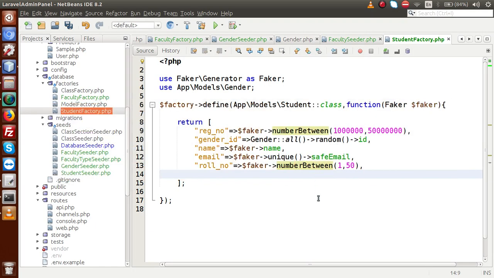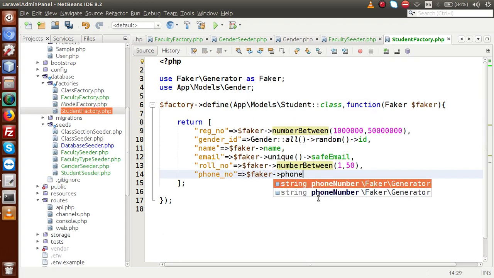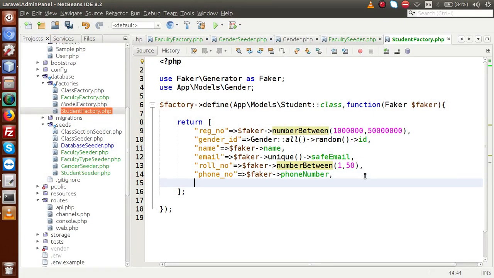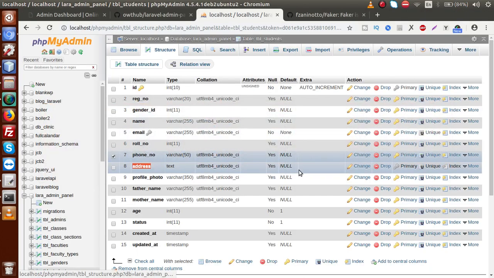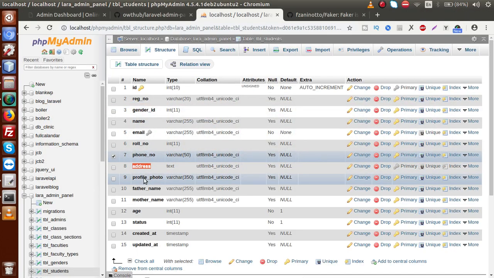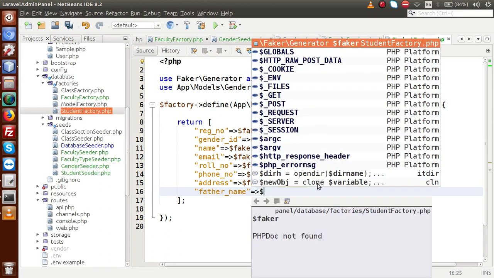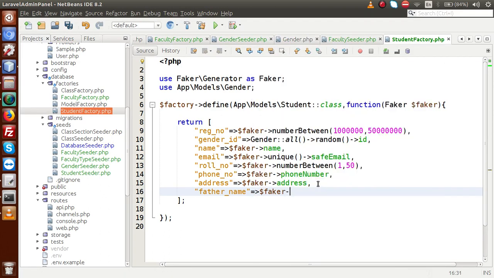Finally we have phone number. So this is phone number, faker, we have a key called phone number. Next we have address. So copy this key, and address, this is faker and address as a key. Next we have profile photo. This profile photo contains a null value, so we are not going to insert that value inside this column. Next we have father name. So copy here, pasting it here. I'm going to use faker name.